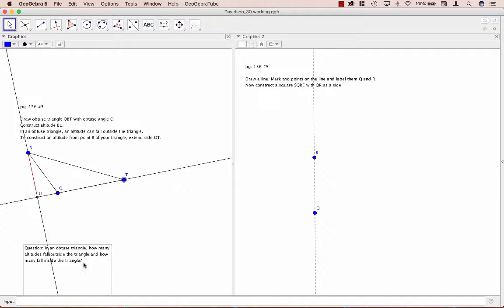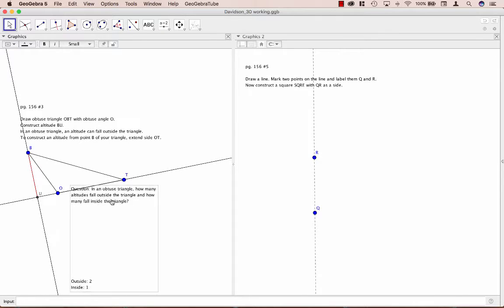The question they're asking is in any obtuse triangle, how many altitudes fall outside the triangle, how many fall inside? There's an altitude from B passing outside the triangle hitting U here. There would be another altitude passing through T, falling outside the triangle and crossing somewhere around here. That makes 2 altitudes outside the triangle, and there would be one inside. From O, it would pass approximately here. So to answer their question, how many altitudes would be outside the triangle? That would be 2, and how many inside? That would be 1. So that's the answer to number 3.